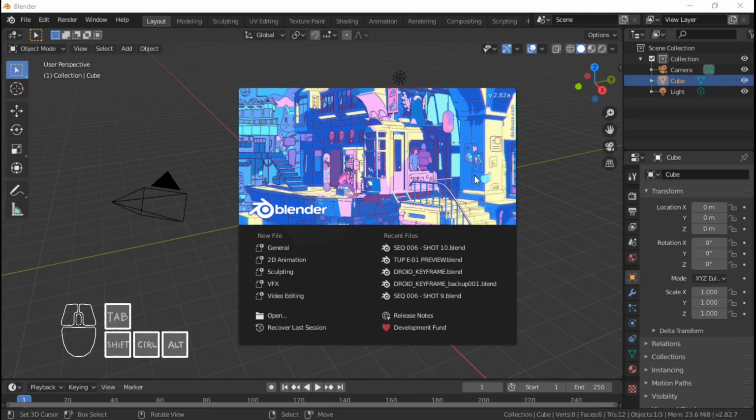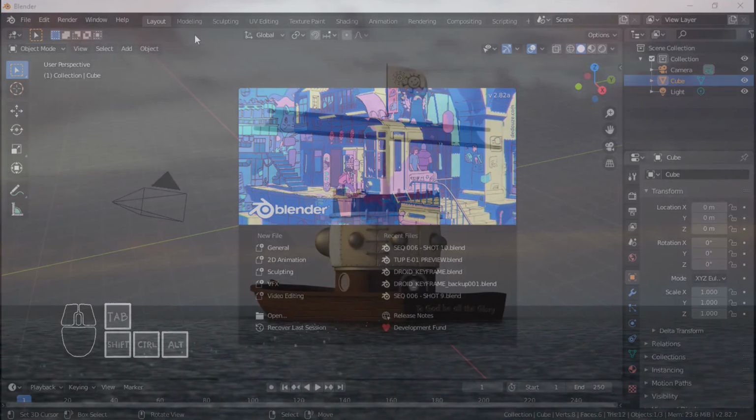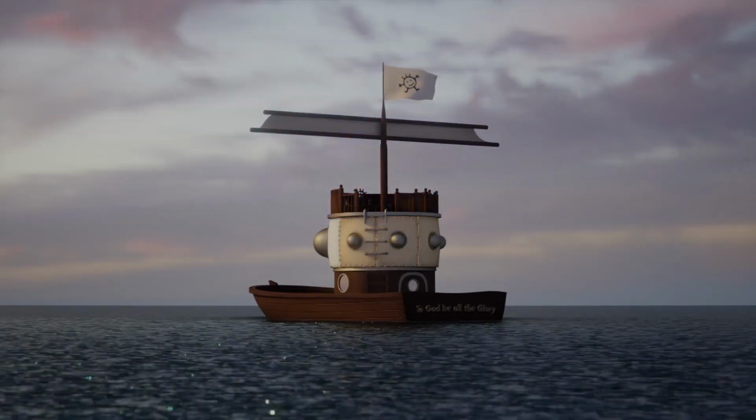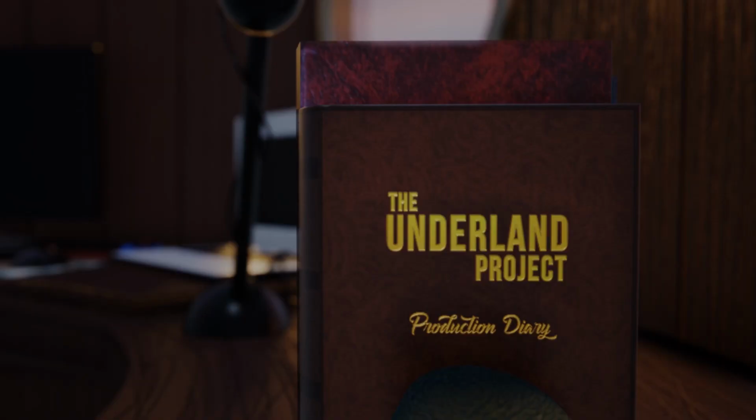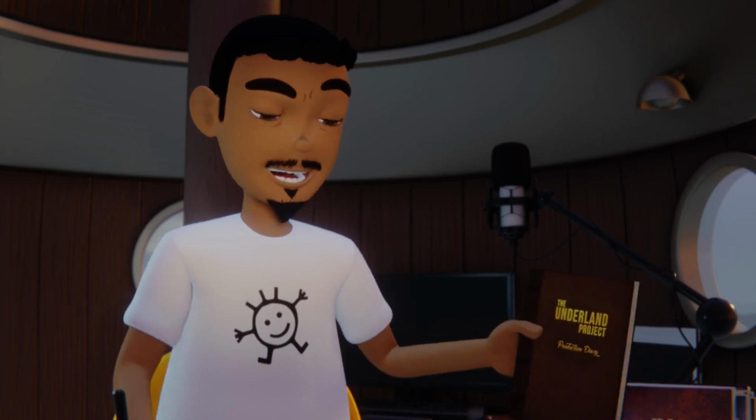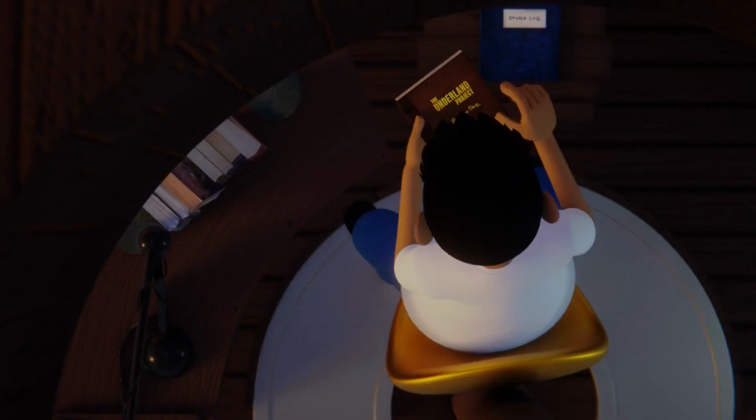So what is a keyframe droid, you may ask? A keyframe droid is something that I just came up with myself, because I'm trying to find ways to share my journey in animating shots for episode 1 of the Underland project. I'm doing that through the Journey to Awesomeness videos on my main channel.